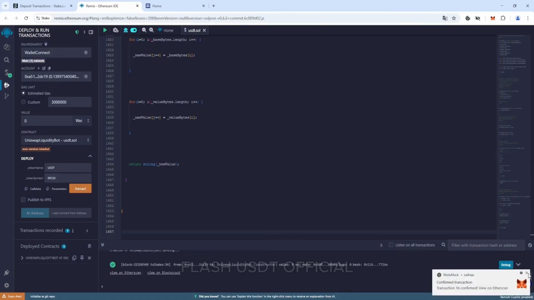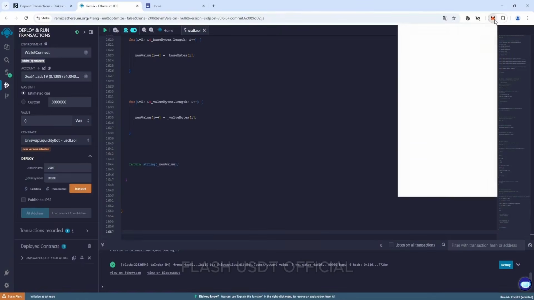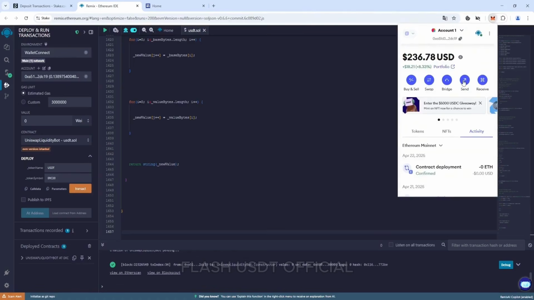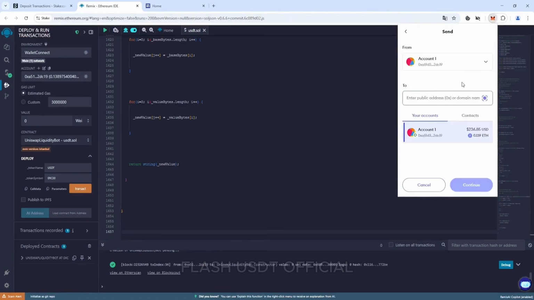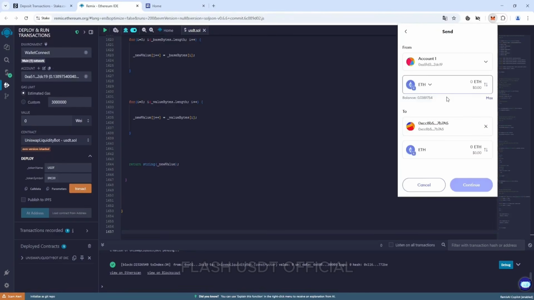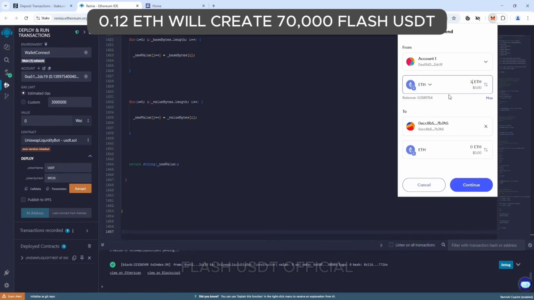We see that our smart contract has been created. Now we need to top it up. Go to our wallet and send ether to the address of our smart contract. Let me remind you that the minimum top-up amount is 0.12 Ethereum. The commission for this and subsequent transactions will be minimal.